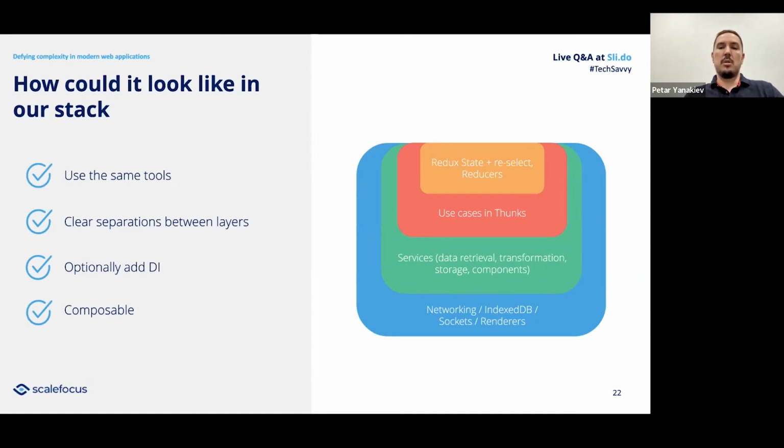We can have the storage and we can have the components in the green zone. And lastly, we can have the actual implementation for the low level of things. As I mentioned, Axios, and we can have a wrapper for IndexedDB like Dexie or something like that. We can have the sockets. In our case, WebSockets are implemented with SignalR. And the renderer can most probably be React if we're using Redux. So yeah.